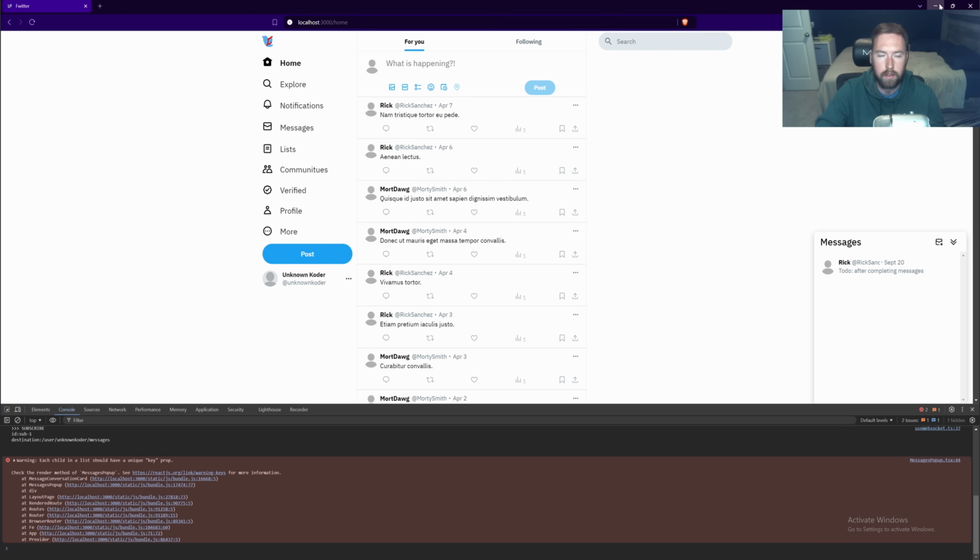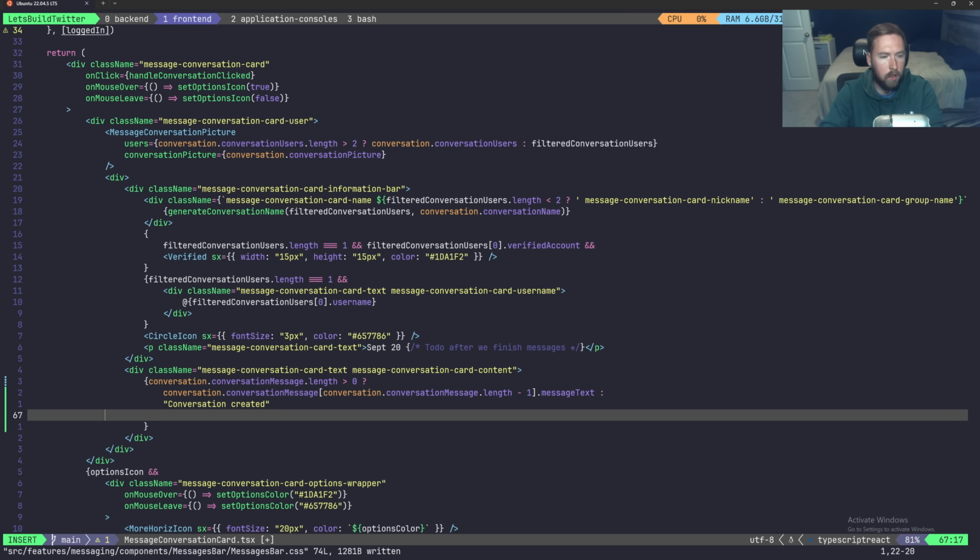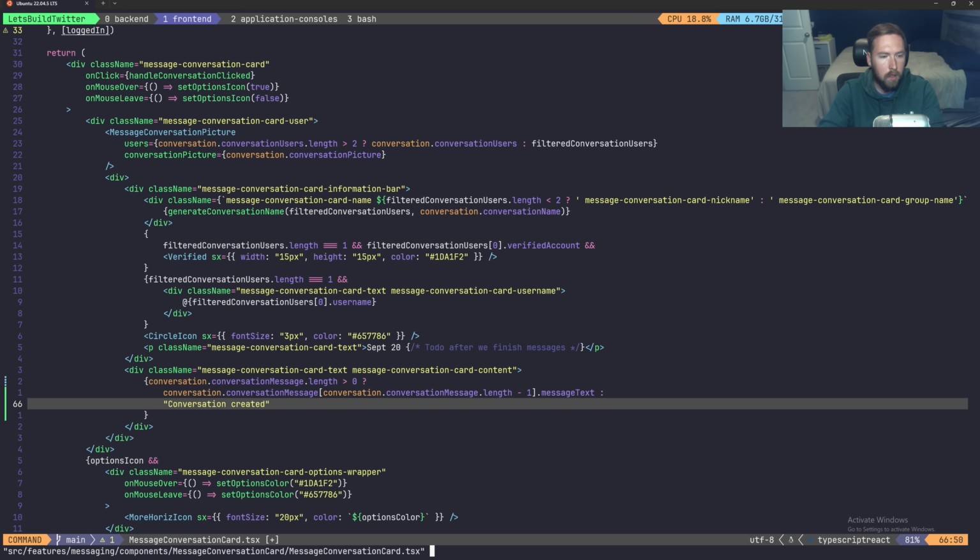We'll say conversation dot conversation message dot length is greater than 0. If we don't have any conversation messages, we obviously can't grab the first one or the last one, so we'll have some default text there. So this will be conversation.conversation message at conversation.conversation message dot length minus 1. So we'll get the very last one dot message text. Otherwise, we'll say conversation created or something, just in case a conversation gets created but no message comes through. Go ahead and save that.